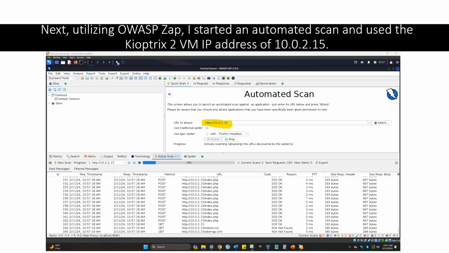So this is the OWASP ZAP utilization. I started an automated scan. If you go in there and click on the new scan, it's automated scan or manual scan. I do automated scan, that way it just runs. Then I use the IP address of my Chioptrix 2 VM, which is 10.0.2.15.